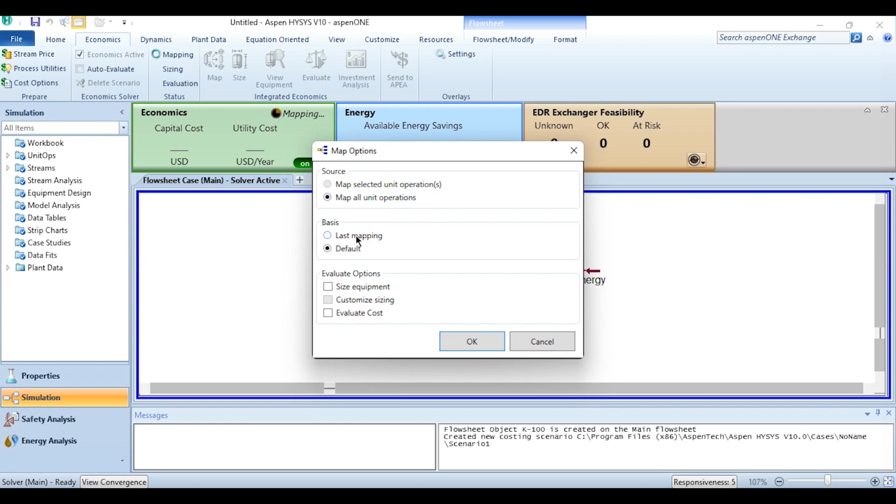Then the basis, last mapping or default. Default means that it will start from 0, and last mapping means that it will start from the last point which was mapped. Then evaluate options, obviously we have to select size equipment and evaluate cost. Custom size can be used, but for the time being we are ignoring it. So size equipment, evaluate cost, default, and map all unit operations.